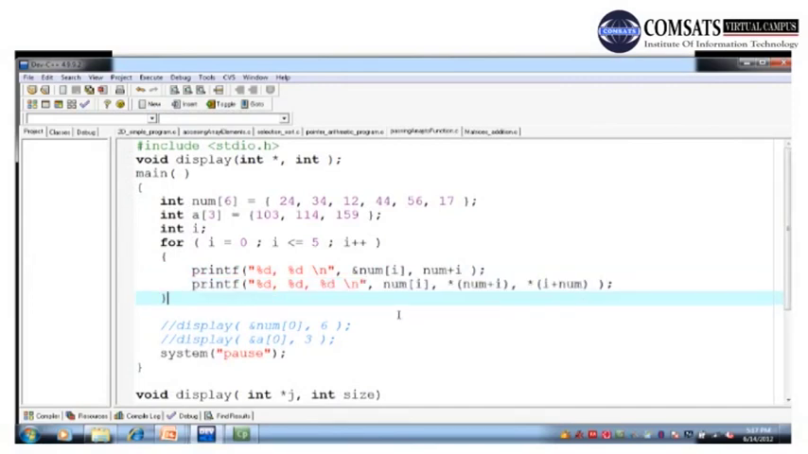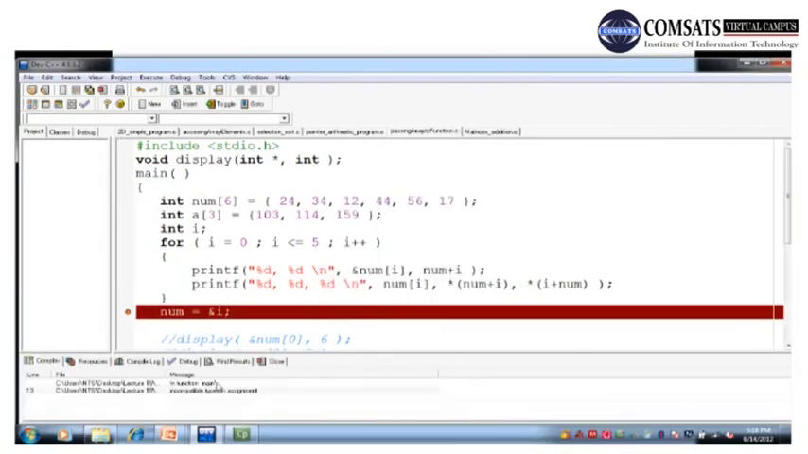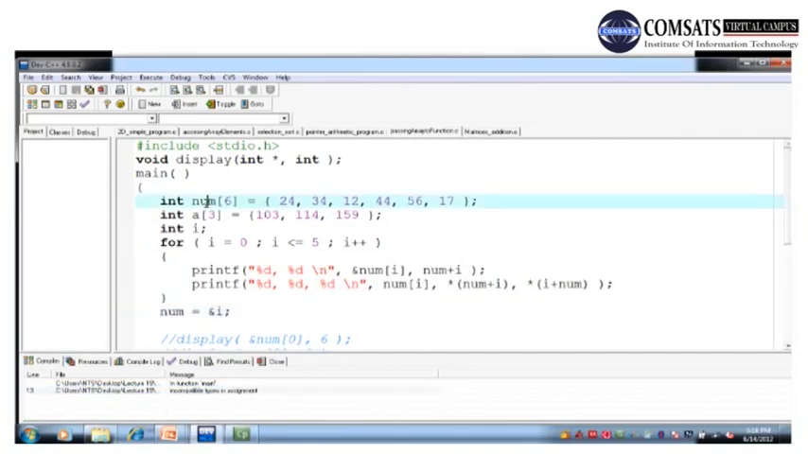Now you can see that an array is actually a pointer to a group of elements having the same data type, but you are not able to change that pointer value. So you cannot write num = &i. Let's see if we write like this. It gives us an error, incompatible type in assignment, because num is an array pointer, right? So it won't allow you to do this.